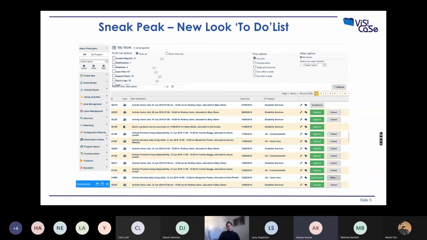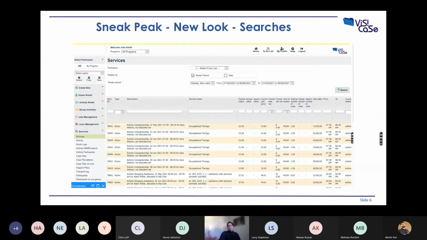Thanks, mate. But yeah, so then there's another screenshot that, again, looks very, very similar, but this is a screenshot of the searches. So again, it's the exact same filters and exact same buttons. It's just looking a little bit different.